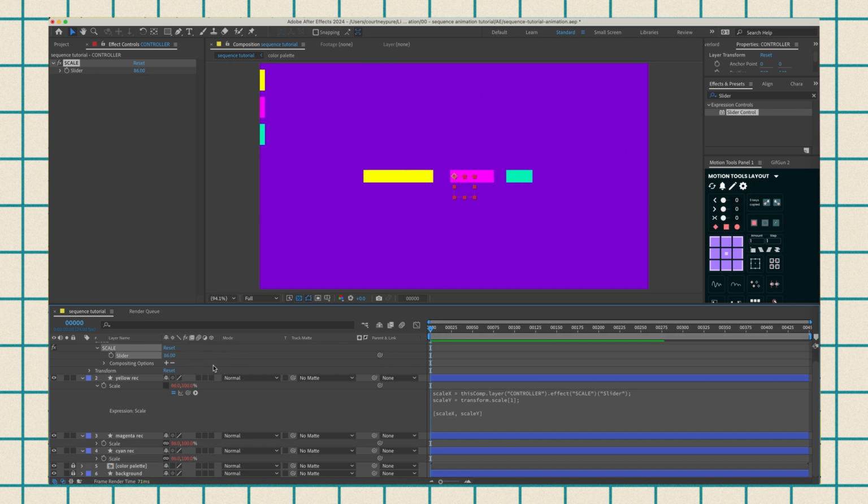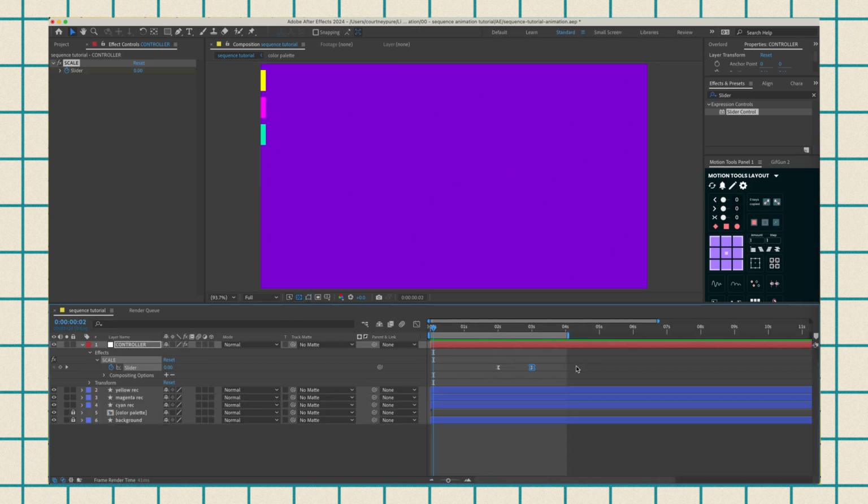In the case of the scale slider, I will make 2 keyframes, one at the 2-second mark, and I'll set it to 0. And then I'll move ahead in the timeline to 3 seconds and increase the size to 120. And I will easy ease those keyframes.